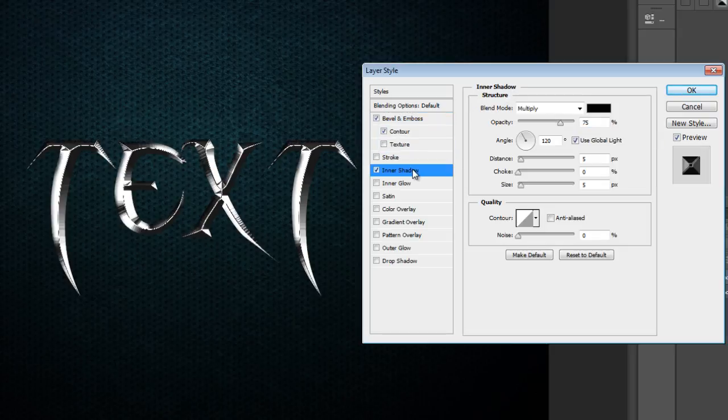Now go down and select Inner Shadow. I'm going to set my distance to around 2, and I'm going to put my choke at 30 and my size at 10. I'm going to lower my opacity just a small bit.